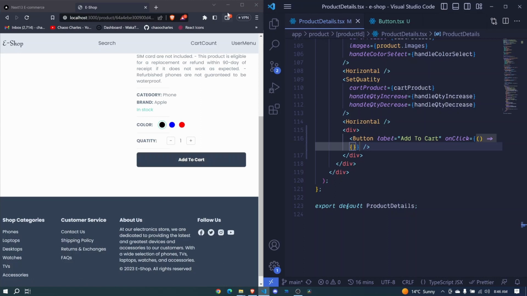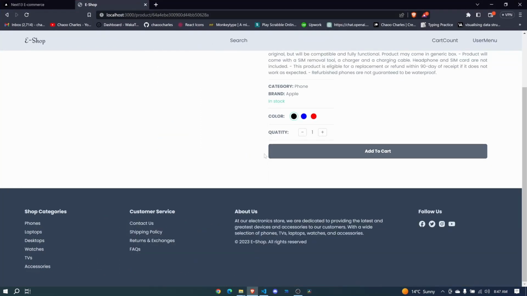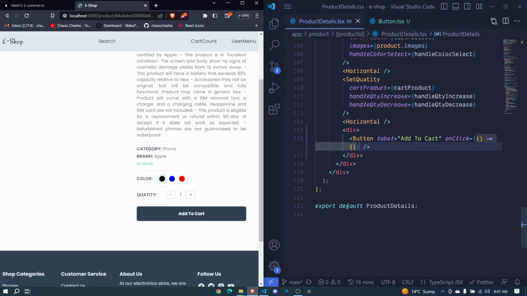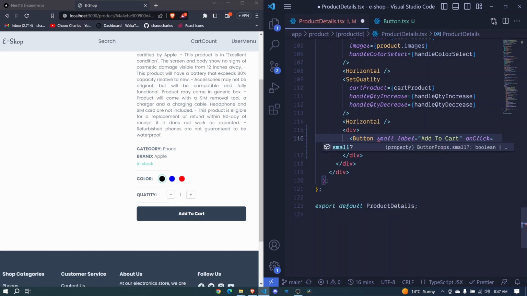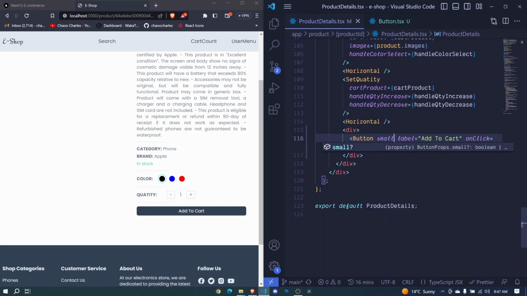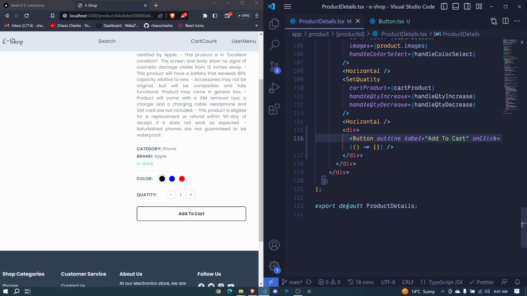We have this button. When I expand, it expands all the way to the end, and we can test the various props that we added. So small, save. Yeah, it's small. Outline, save, and now it's outlined. Let's remove small. There we go. So it's good, it's working well.